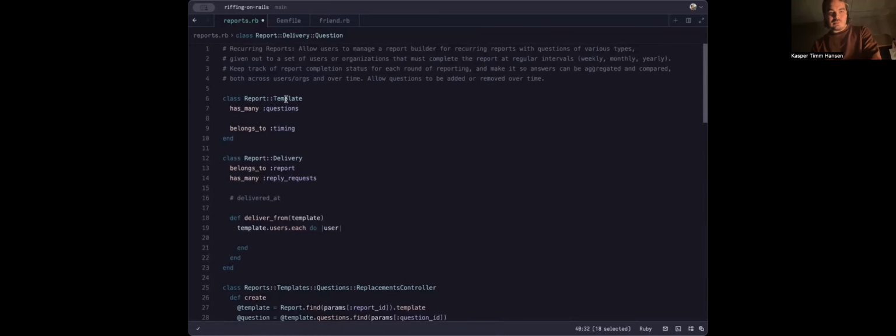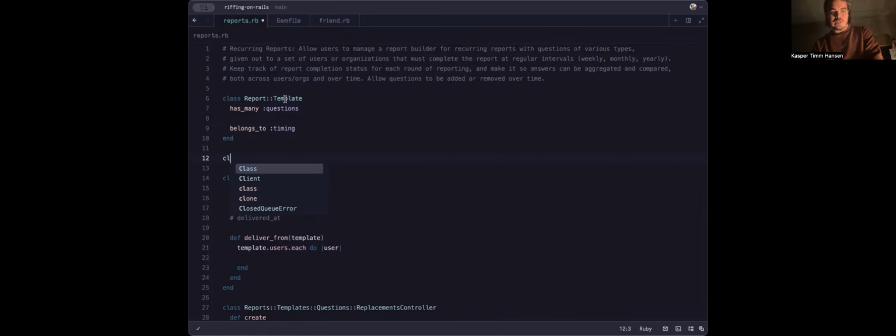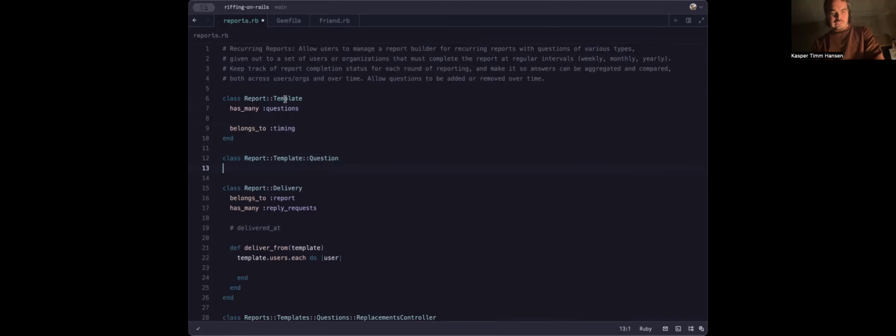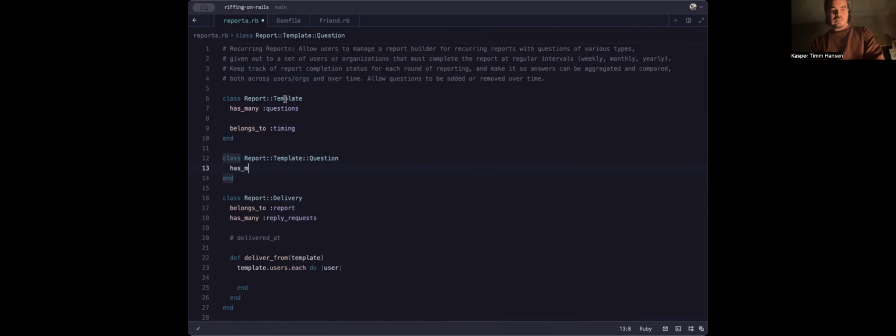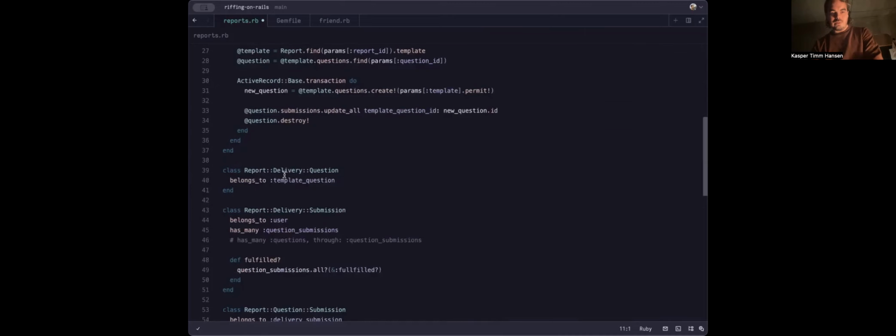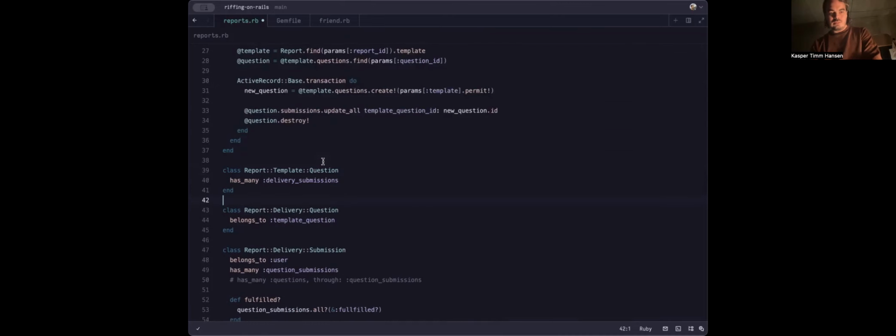Let's see, I don't think we sketched out the template questions. Let's see what that would look like. Everything's a little jumbled up. Template question, and then I think this would be that has many submissions, but it's actually those delivery submissions. So it matches up with what we had here. I think there's something to try to drive out a little bit more with that whole thing, the difference between the template and delivery. Because there's something there that kind of fits at least, and then it's like finding a one-to-one mapping between all the different entities within there.